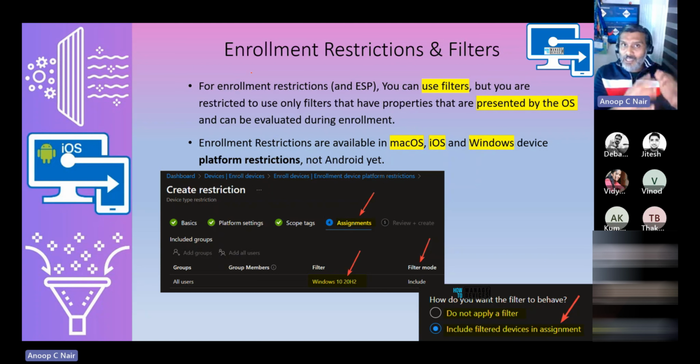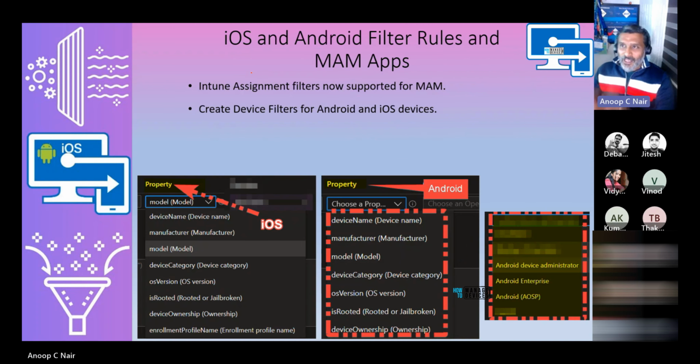But the difference is the properties which Intune filter engine can assess before MDM enrollment is very limited device properties, and after MDM enrollment, the device will be sending lot of signals, lot of information to Intune service, and filter engine can assess those properties and take a decision. So this is also explained in various videos. So this is the main topic. I'm going to get into the demo after one more slide.